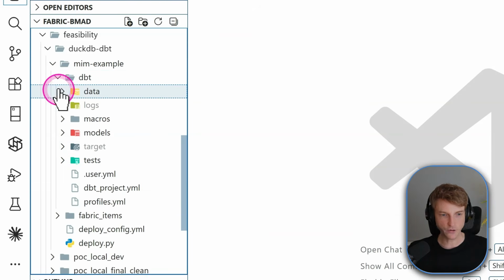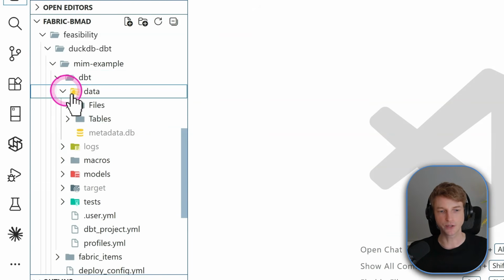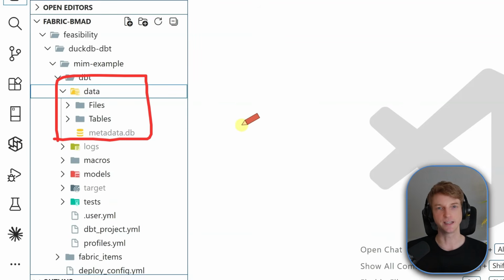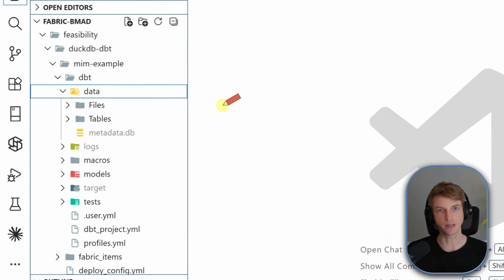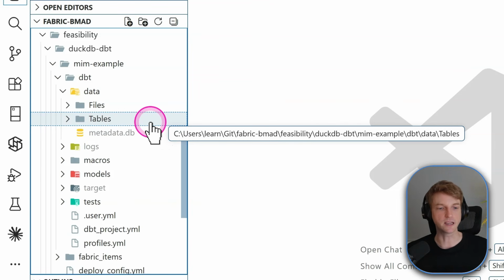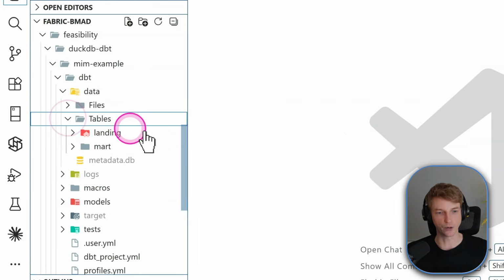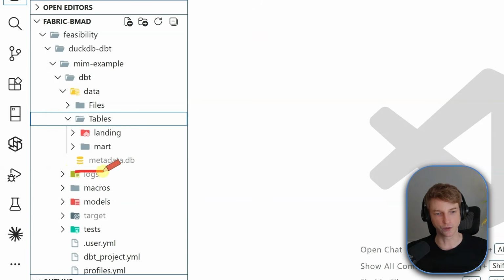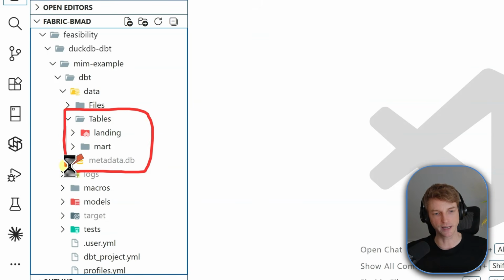The interesting part to dive into, maybe to begin with, is this data folder. Now this gets generated as part of the DuckDB and the DuckLake specifically, part of the extension, I believe. Now this is what's somewhat unique in the DuckDB approach, in that we're actually building tables locally. And these aren't just any old tables.